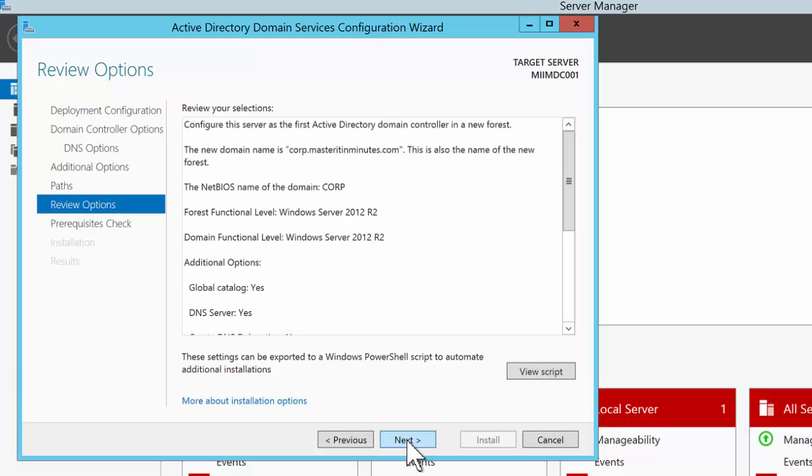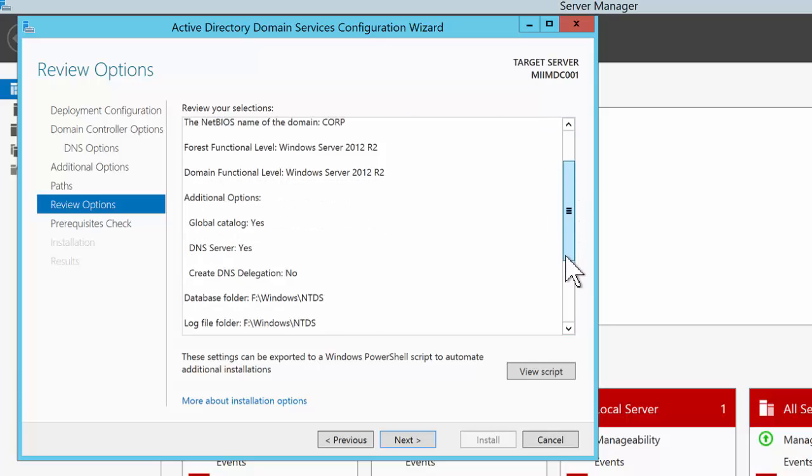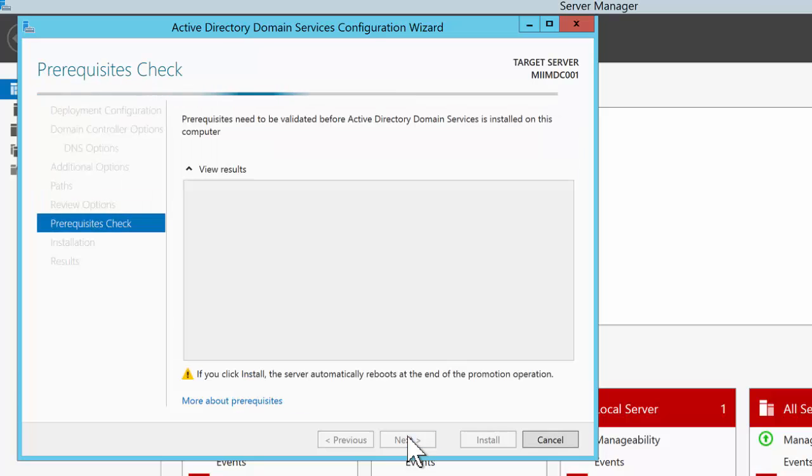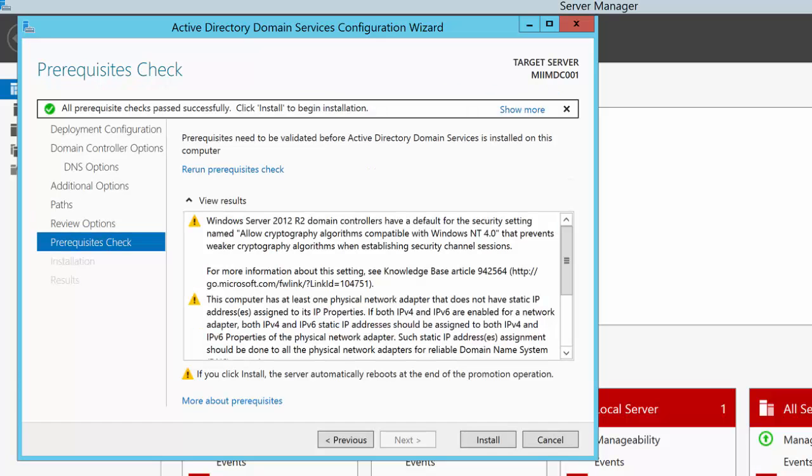I'll review all the options to make sure that they're correct. NetBIOS name, forest functional level, global catalog, yes, DNS, yes. Database, over to F, log files, etc. Choose Next. It's going to do a prerequisite checklist. Now, normally you are going to get some warnings here in regards to DNS, etc. It's checking to make sure that all of the settings I've given it will apply accordingly. So I'll pause while it does that.